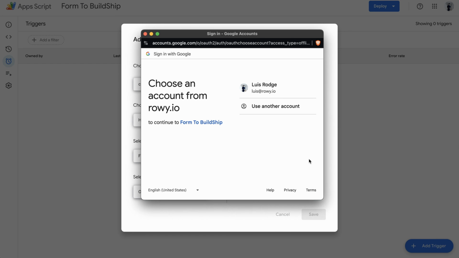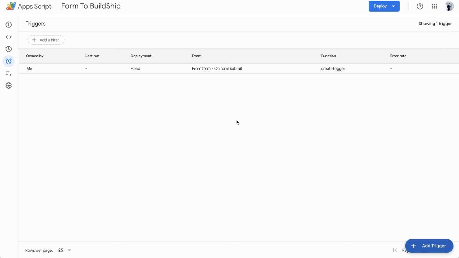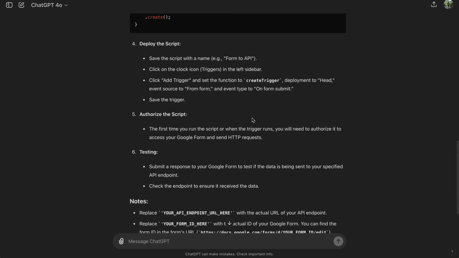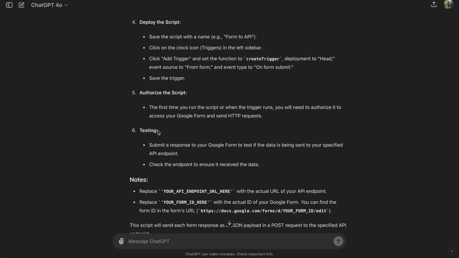If it's the first time you're doing this, you'll need to go through an authorization phase. I'll just select my Gmail account and I'll just allow. And our form trigger has been saved. Let's go back to ChatGPT and look at the other steps. So step 5 involves authorizing the script. We just did that. And step 6 is testing our form submission.